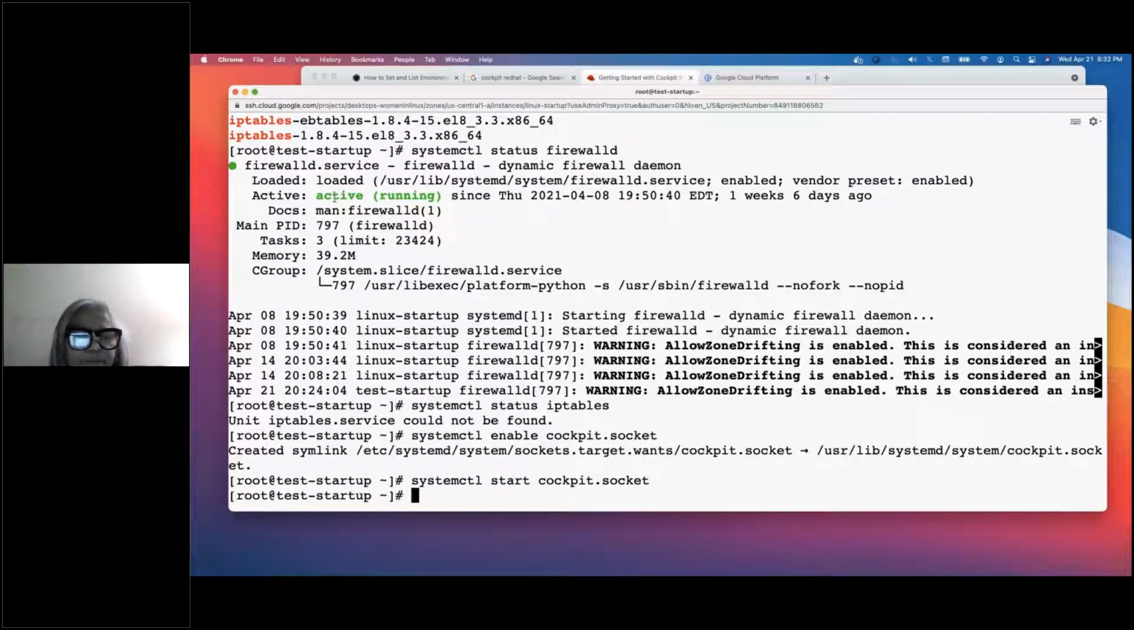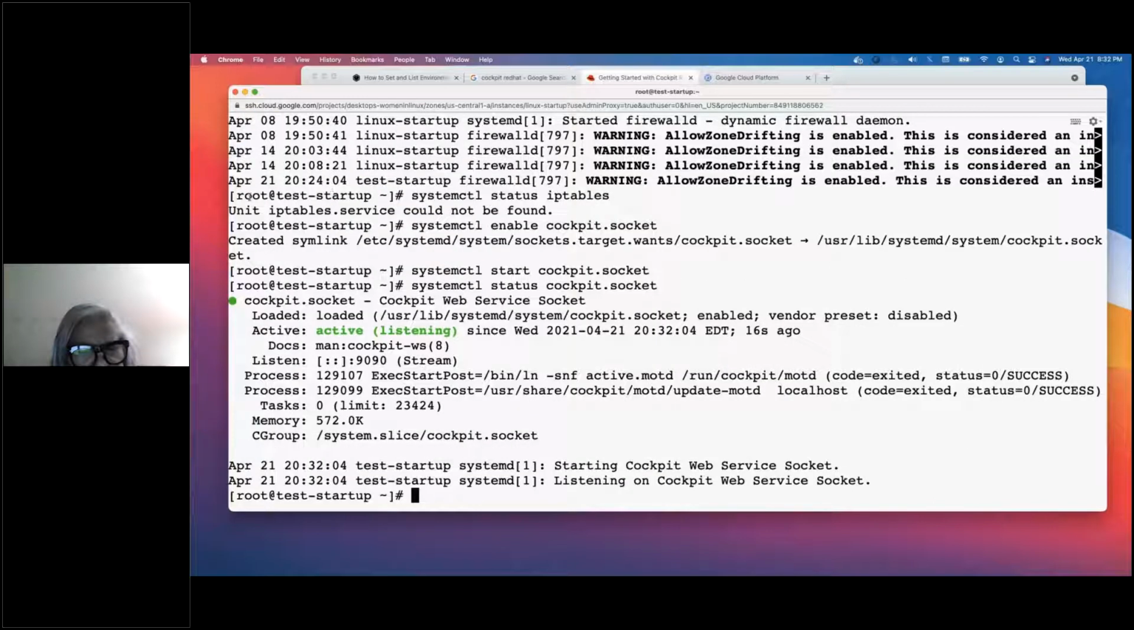All right, so let's come back over here and start the service. And then we can do a couple of things. We can do a systemctl status cockpit socket. So you can see that it's actively listening on port 9090.